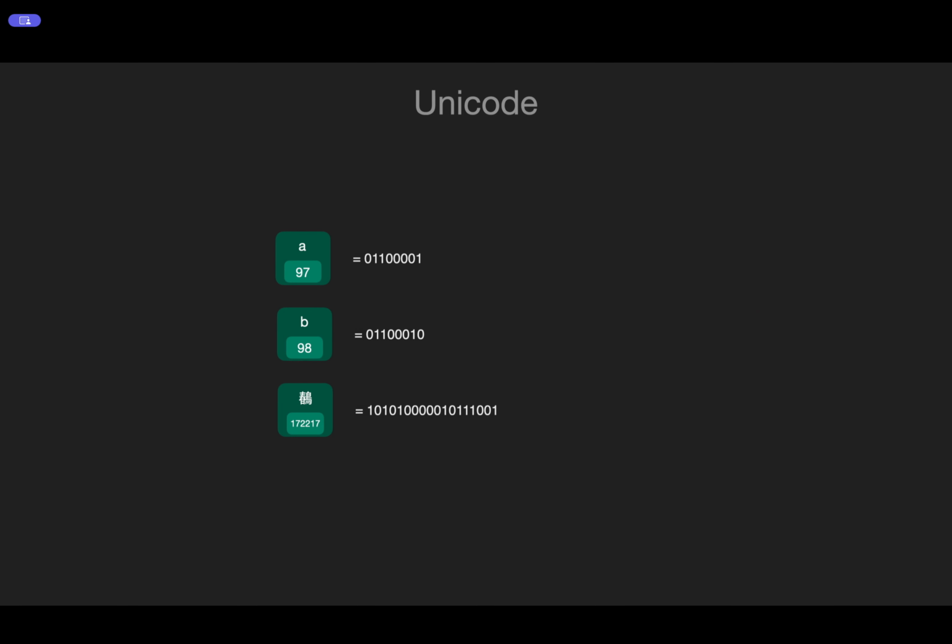A difference here is that Unicode supports a much broader space of characters. For example, the letters A and B have the same number assigned as in ASCII, but there are characters that go way beyond these numbers, such as this character that is used in Chinese, Japanese, and Korean languages. The number assigned to it is 172,217. So the binary number for it is much longer and takes more bytes to store. We'll get back to the size soon.